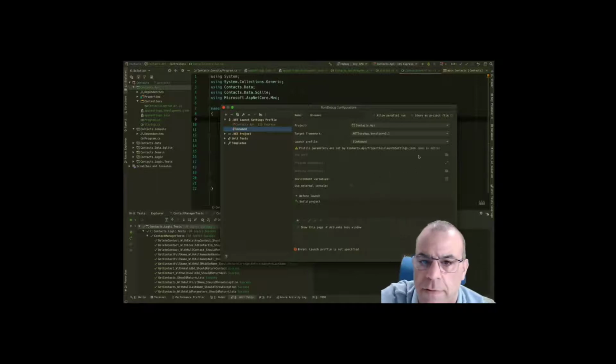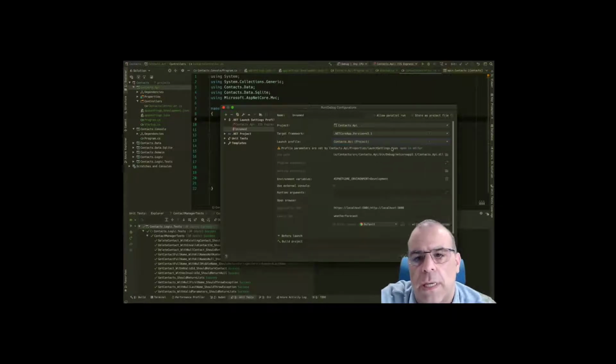Damn it, I knew I had it somewhere. We are going to want to say that we want to launch the Contacts API project, and then what environment variable do we want for it. And this is going to be our port number 5000 and what URL we want to run.